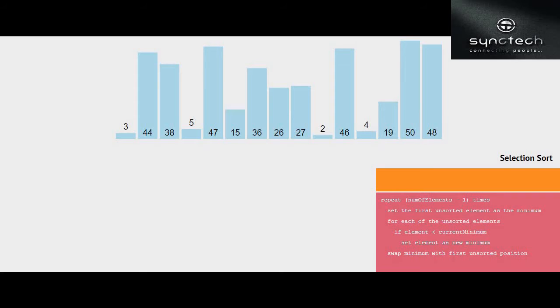Hi all, today we are going to learn about the graphical representation of the selection sort algorithm and how it will work. The selection sort algorithm is nothing but comparing the current first element with all the other elements. If the current element found is smaller than the first element, then it is marked as the smallest element, and it will be compared with all the other elements.